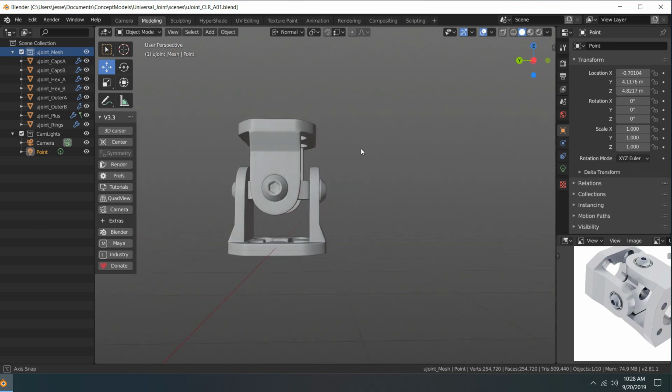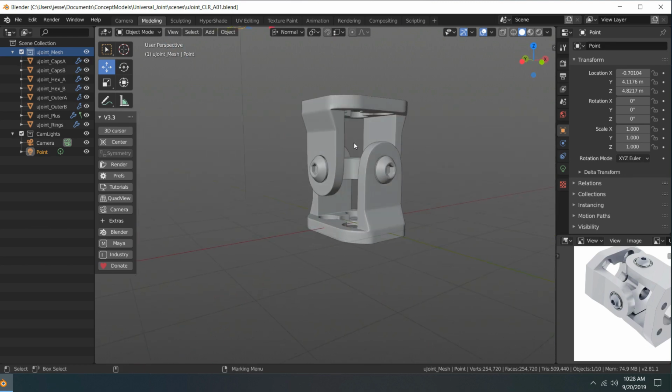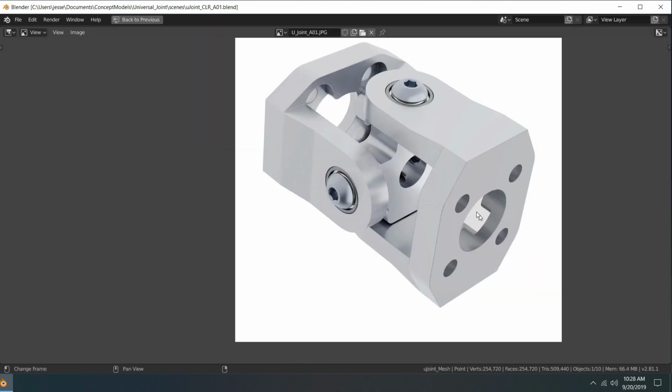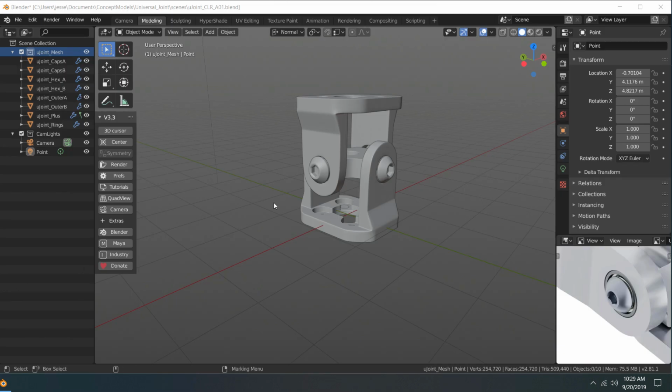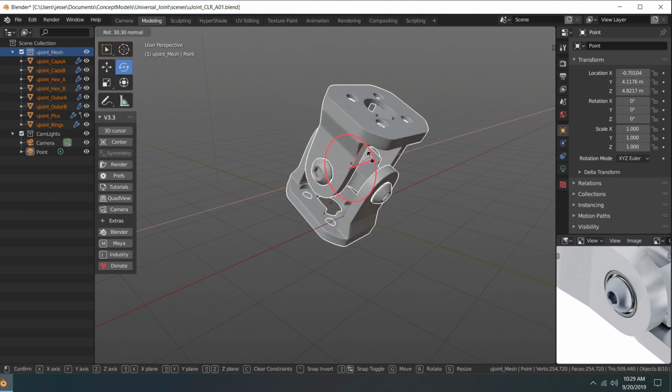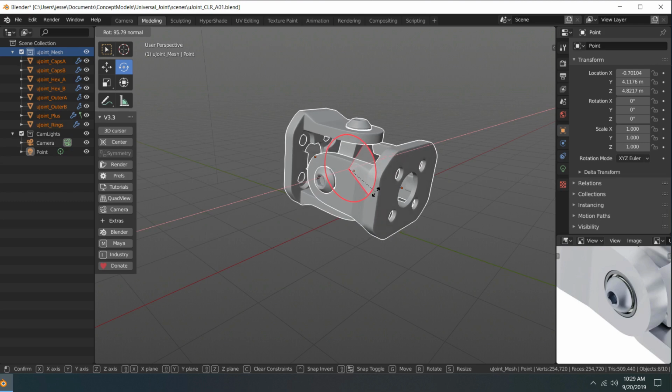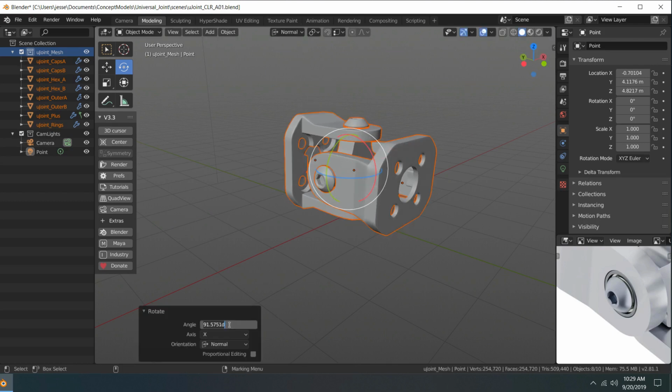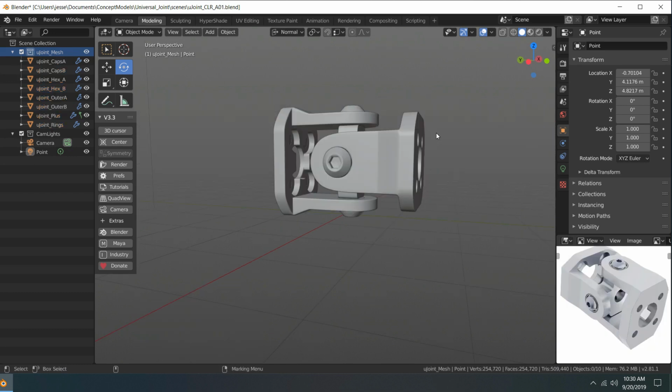Okay, so now I think we'll lay it flat the way that the original image is. So I'm just going to select all those guys there and rotate and just set it to 90. As you can see, our height difference.